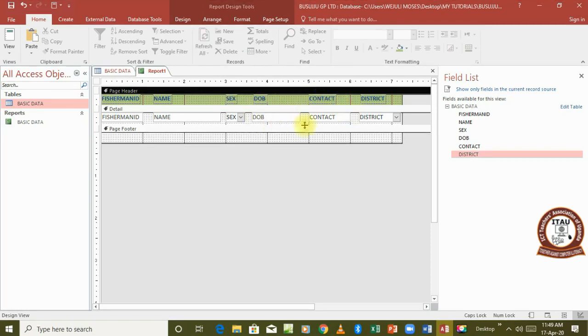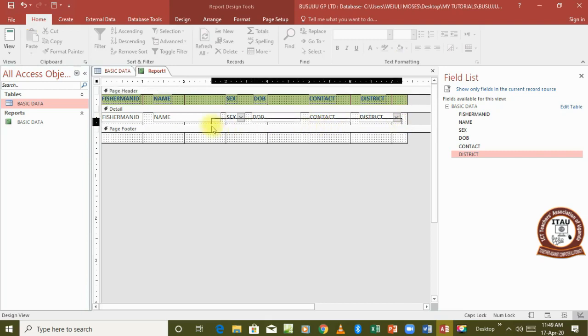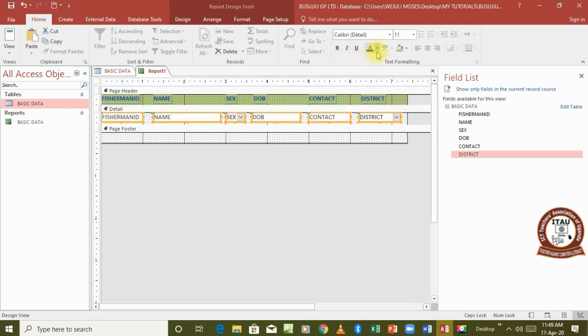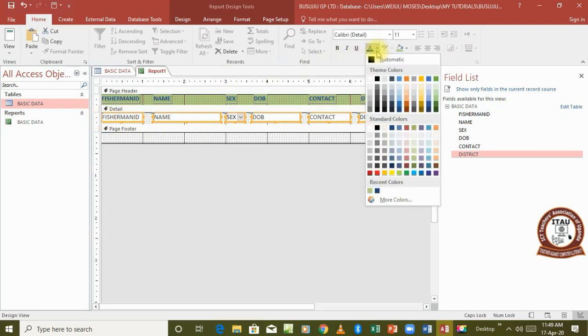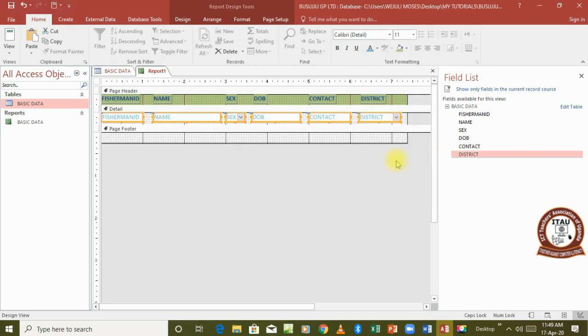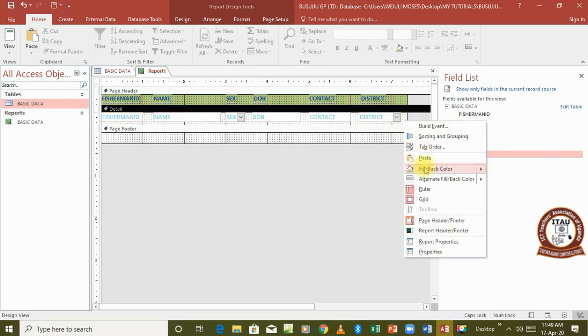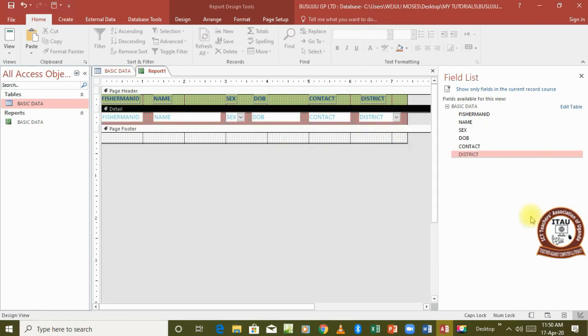Then we can also say in the detail section, we want our report to have the font color in a different color. Maybe we come and choose the font color as something else. Or which color can we take here? Maybe we say we want them in that color. Then we say let the fill color also be changed. So we go and change the fill color. Maybe we want our report to be filled with that color.